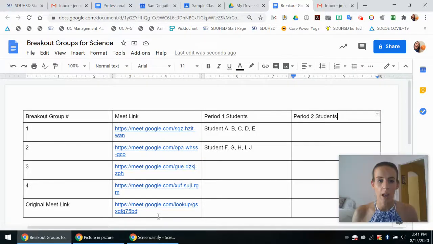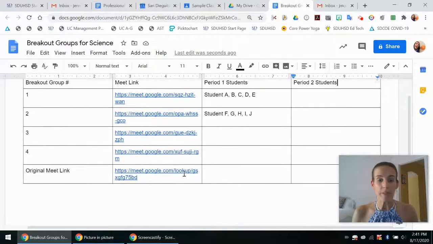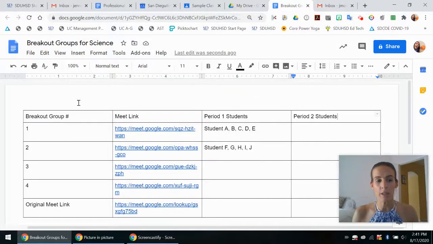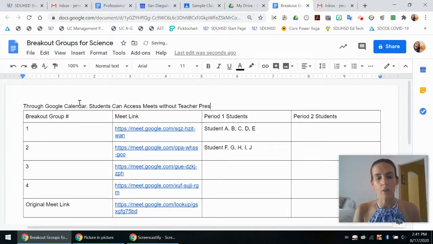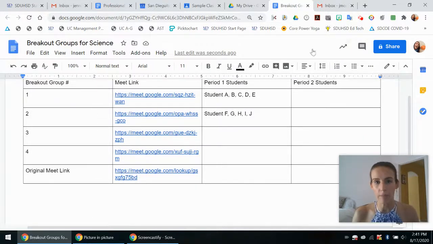to work. So I have all of my breakout groups set up at this point, and it's important to keep in mind that through Google Calendar, students can access these Meet links at any time, and you don't have to be there. Students can access Meets without the teacher present. So you might be thinking in your head, I'm not comfortable with that. I want to make sure that kids can't get in or out of those Meets. I have to be there. So I'm going to show you another way to set up Meets that have those types of restrictions.